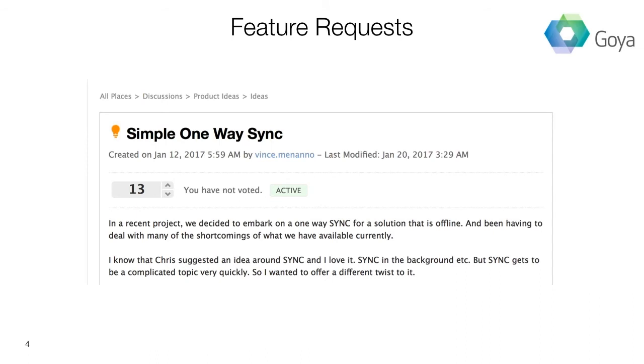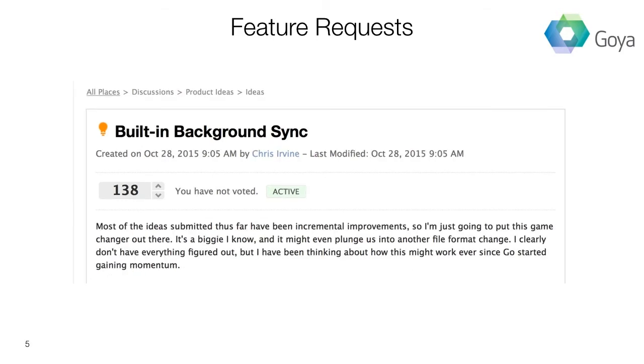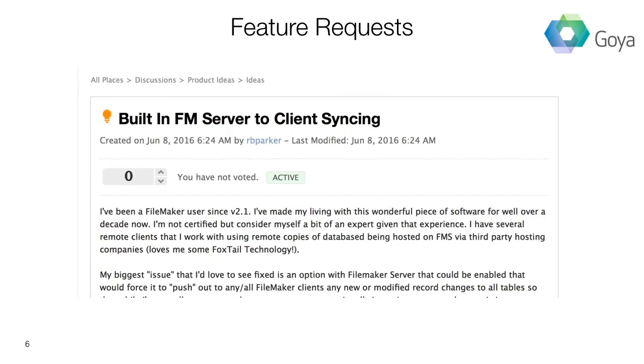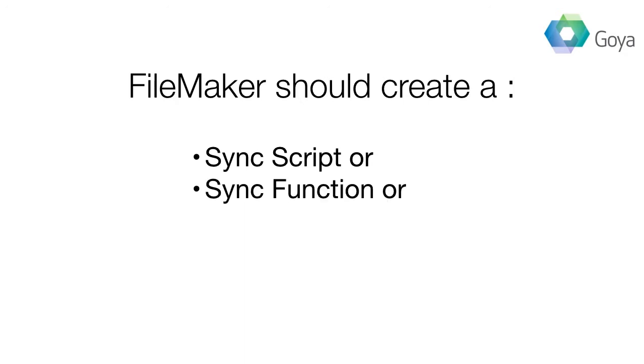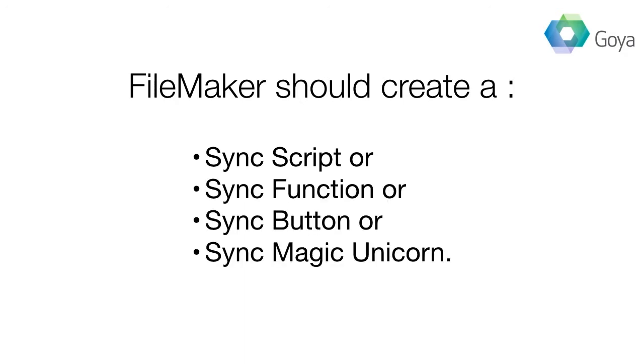There's a lot of these sorts of feature requests. Sync in the background, a sync for a solution that's offline. Note that it says here though that sync gets to be a complicated topic very quickly, and I'll get back to that. A request here for background sync. A request here for a built-in FileMaker to client syncing. So these are all things that I would describe as FileMaker should create a sync script or a sync function or a sync button or a sync magic unicorn.